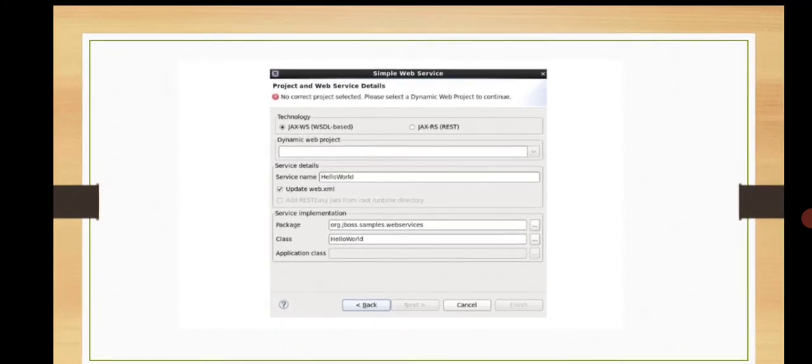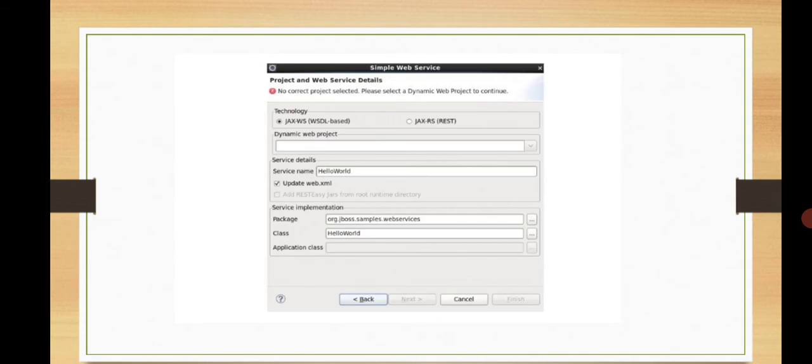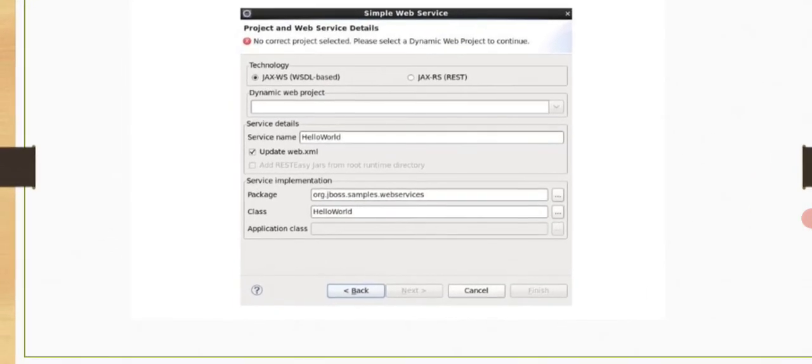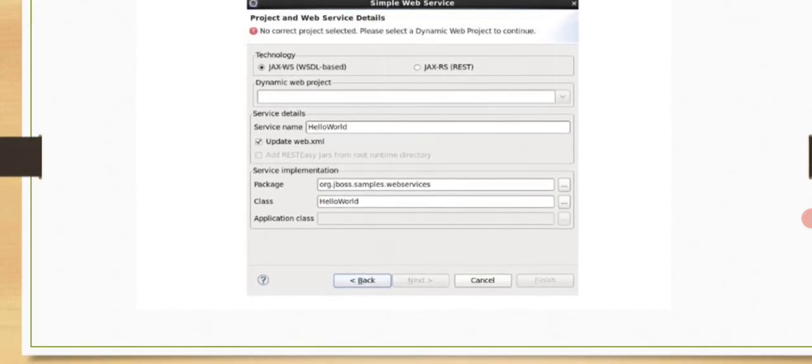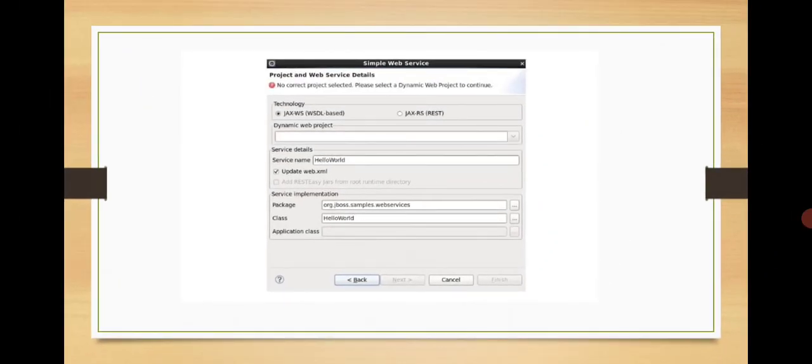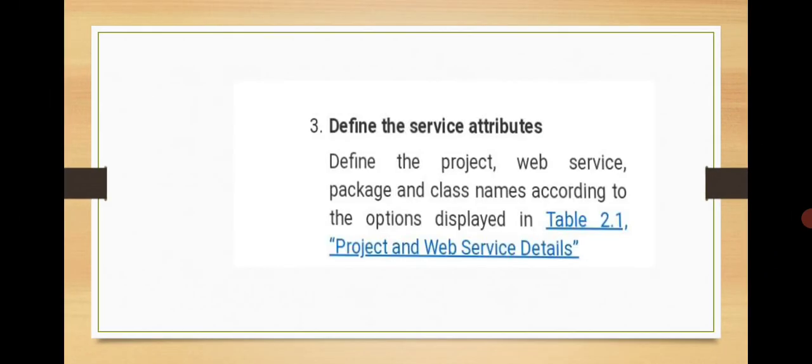some technology, dynamic web project. Some names are given, so we can give any names you like. I can give the service name hello world, so I give that hello world. And next we have to create the service attributes. Service attributes are nothing but project names, how to create the service, and the service page number.